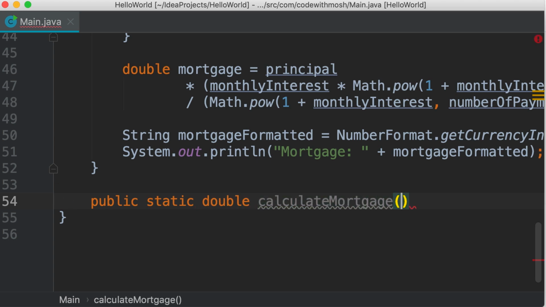Now, before we get started, you need to learn how to create new methods. And that's what we're going to look at next.